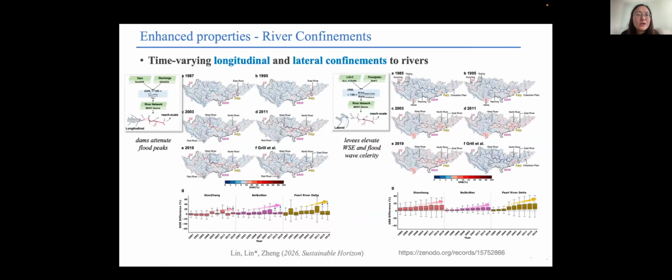We are also trying to better describe the riverine system by estimating time varying confinements. For example, dams can attenuate flood peaks, and levees can elevate water surface elevation and flood wave celerity. But previously, we did not have a reach-based estimation of these kinds of river attributes. So in the Pearl River Basin, we conducted a case study trying to add these time evolving attributes to better characterize the river system.